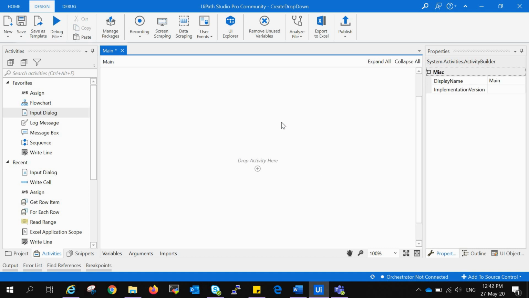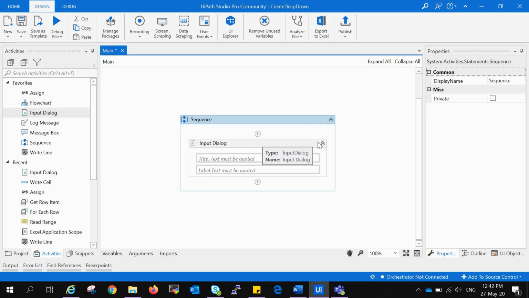Myself Manjeet Kaur, and today we will learn how to create a drop down list in the input dialog of one of the RPA tools, that is UiPath. So for that we need to drag and drop our input dialog into our work area, and as you can see there are two fields.